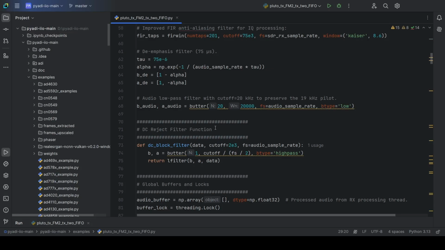So here, whatever DC information we have, because usually our signal, our audio file, shouldn't contain too much DC information in it, I've added a DC block filter. But in the next video, where we are also going to correct the frequency mismatch between the transmitter and receiver, we are actually going to use that DC information to correct the mismatch.